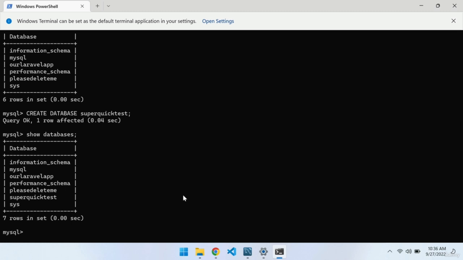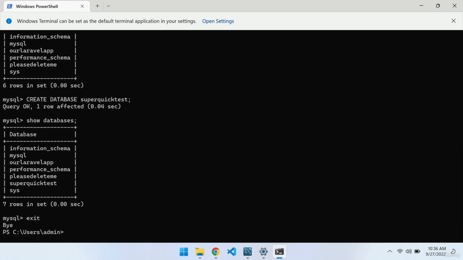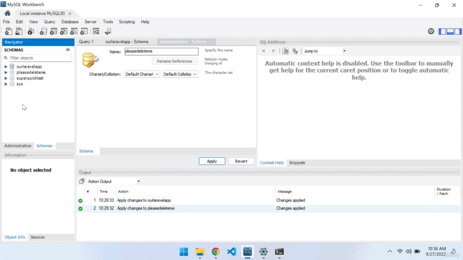Cool. Now, if you want to exit out of the MySQL command prompt, you can just type exit, press enter, and you're back to the default Windows shell. Cool. Now in the next video, we're going to do the same thing, but for Mac users. But in the video after that, we're going to learn how to connect our Laravel application to this empty database, right? The one that we named our Laravel app.